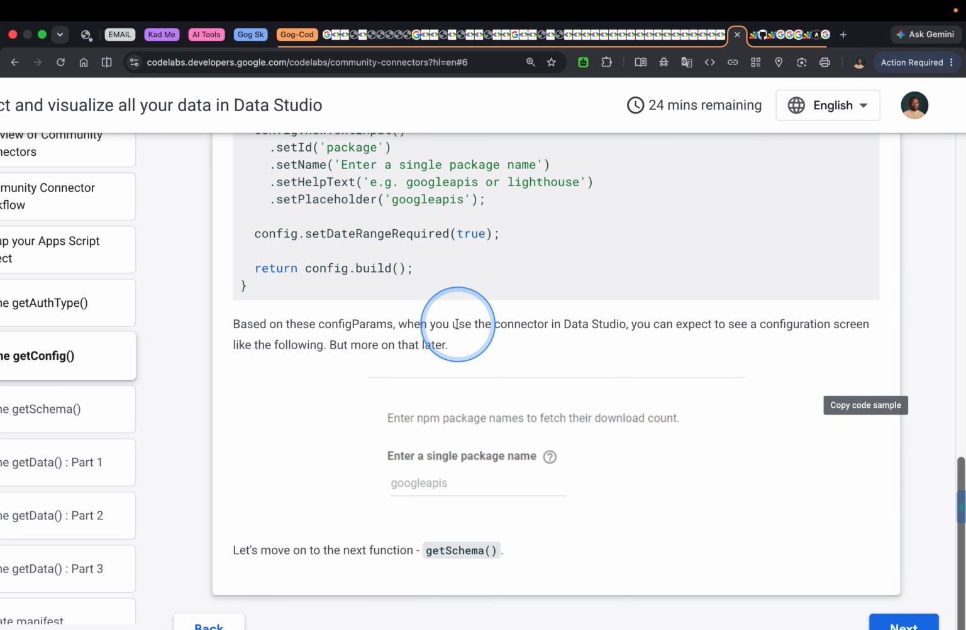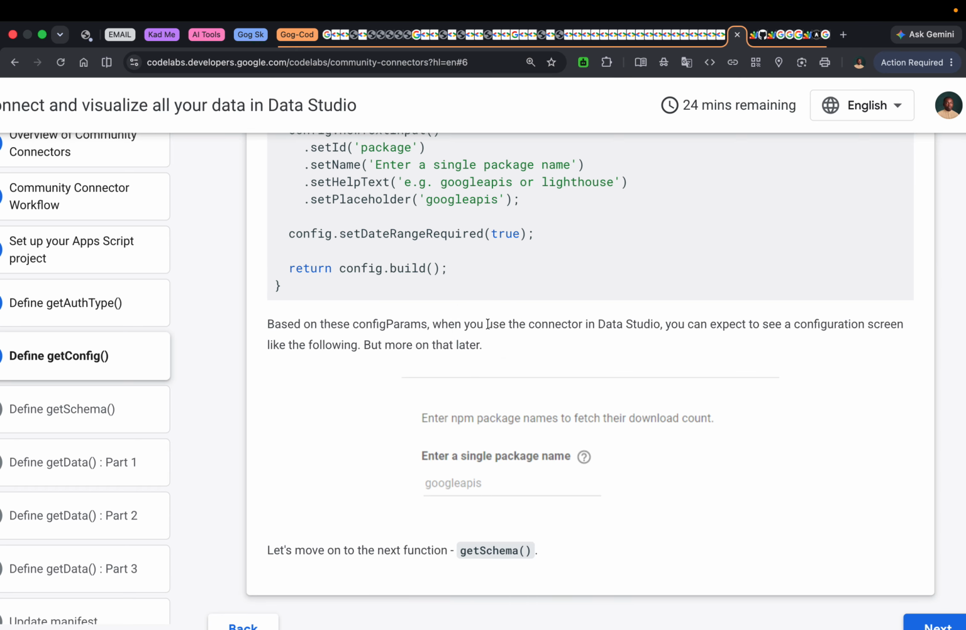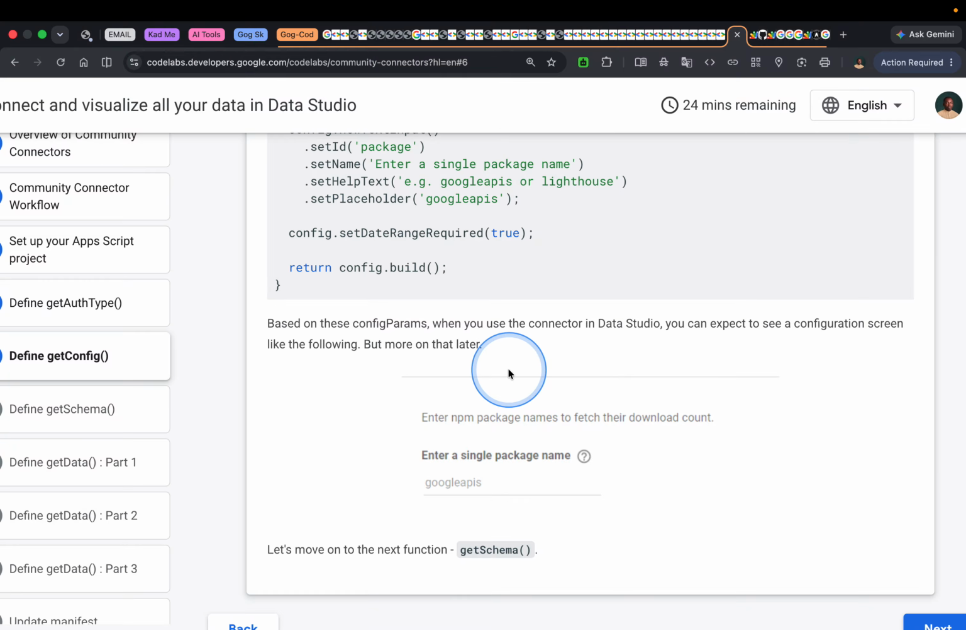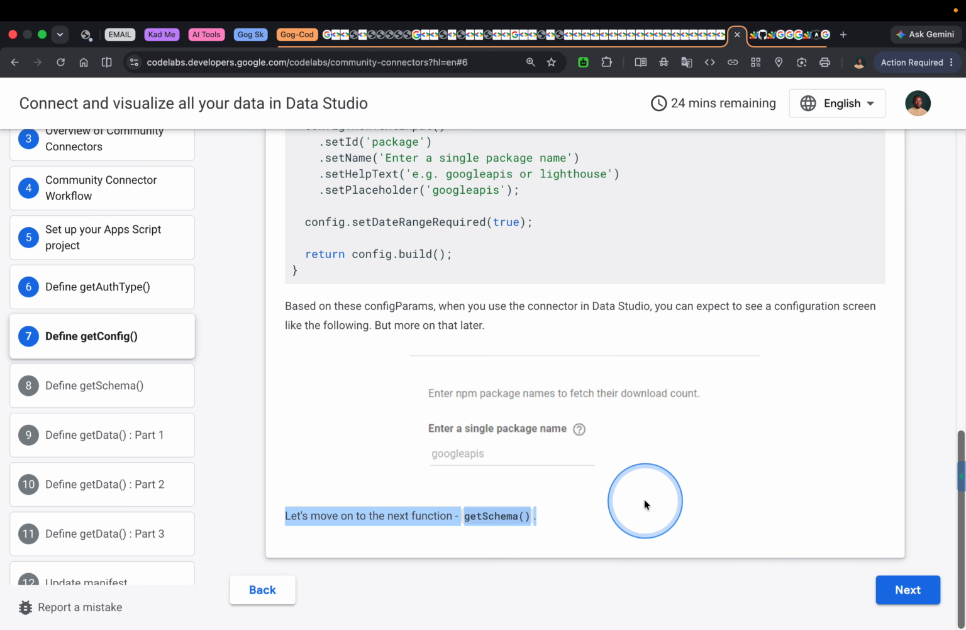So based on these parameters, when you use the connector in Data Studio, you can expect to see a configuration screen following, but more on that later. Let's move on to the next function, the getSchema. We'll end this part and start the next section in a new video.